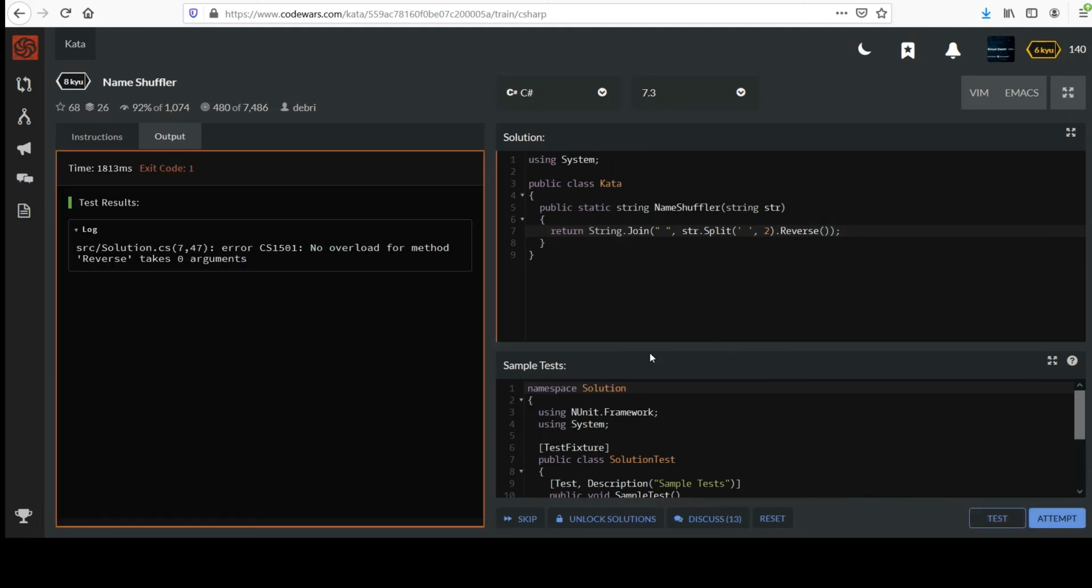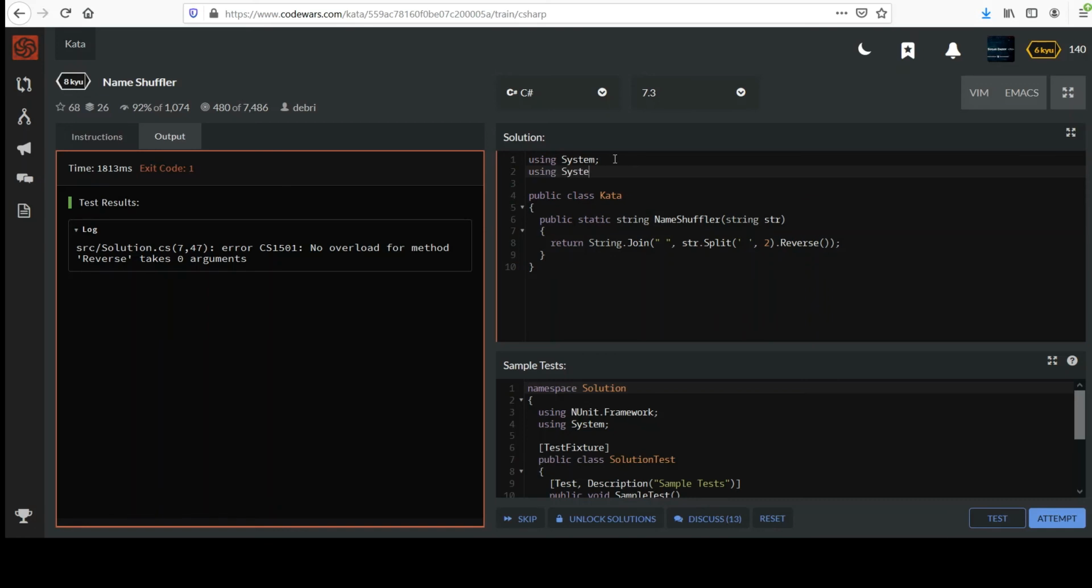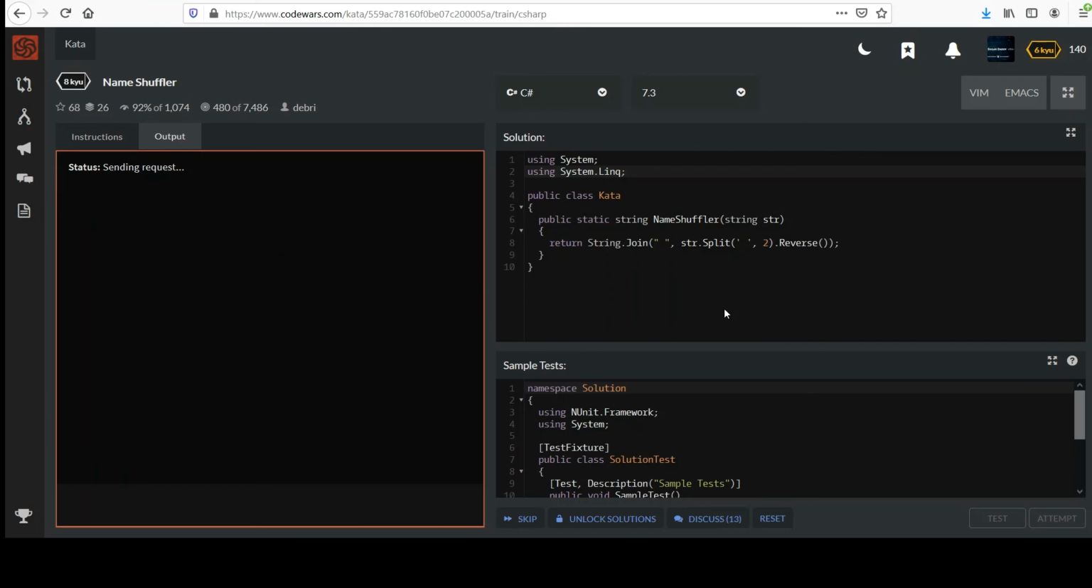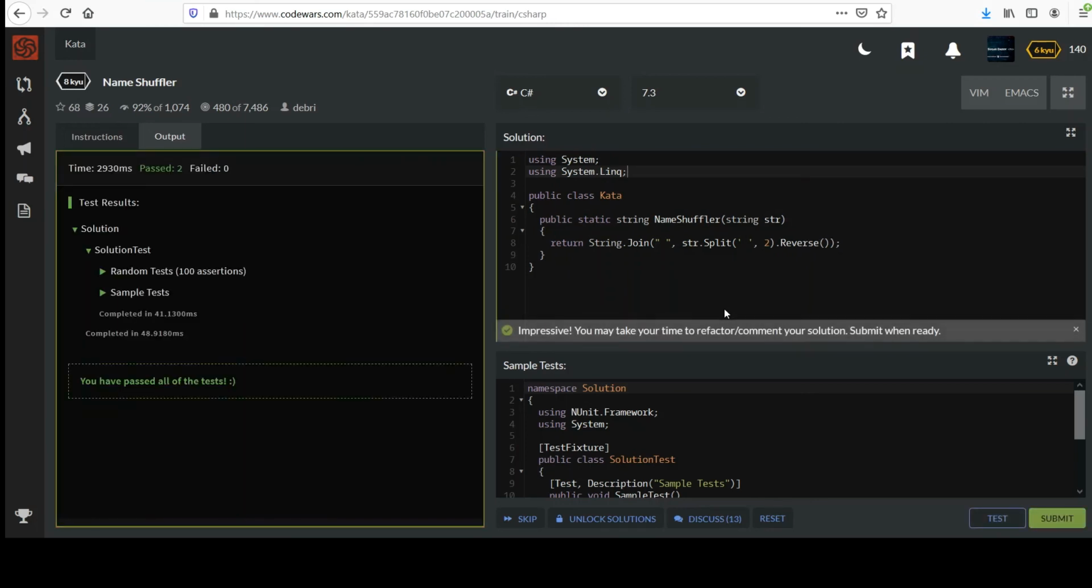No overload for reverse. Oh wait, I think I need, we're using LINQ methods here, right? Should have brought that in. Let's try this again. There you go, one-line Wallies. Nice. We got to use a couple other methods in here. Haven't looked at this overload of the split method where you can specify a max number of tokens. That's nice. Reverse was quite handy, and then join it all together with a space. So yeah, I think that's a nice solution.